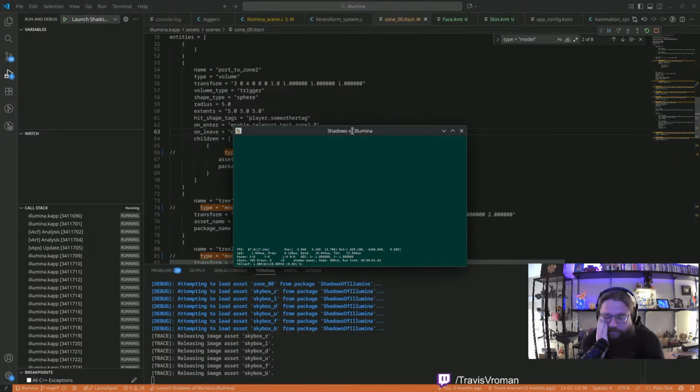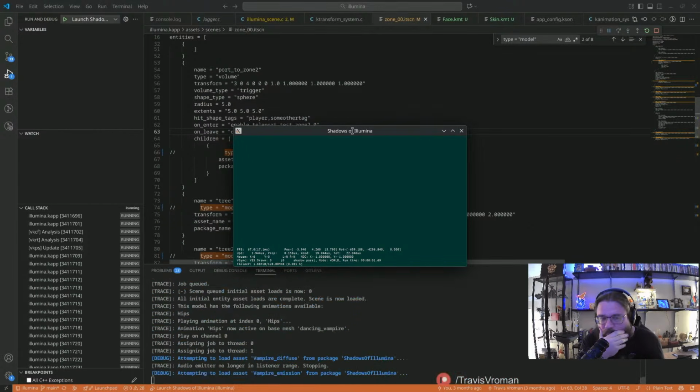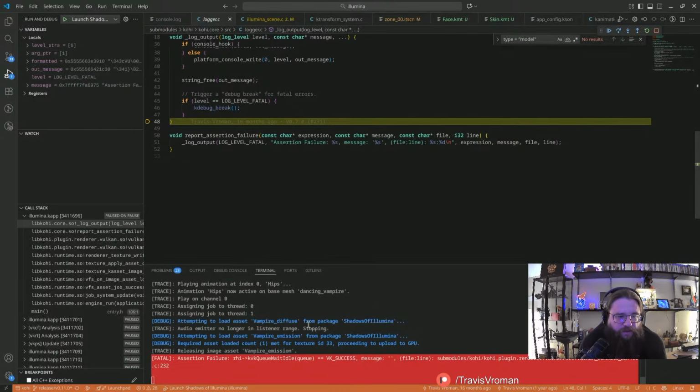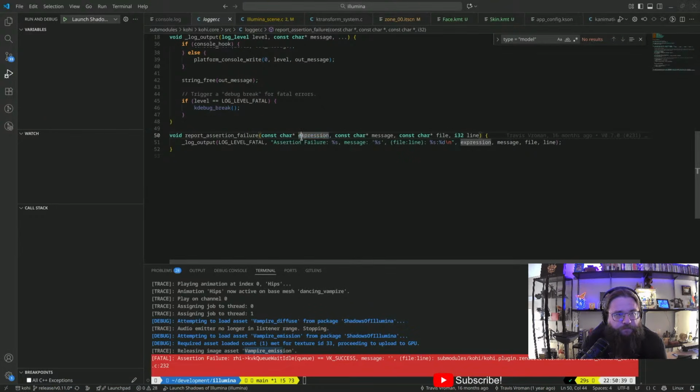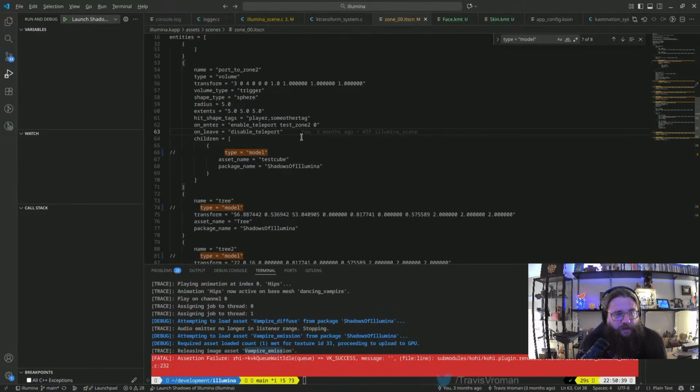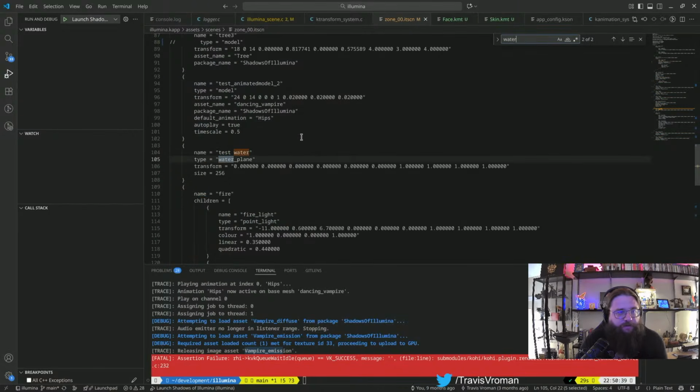I might have to turn the water off too, actually. Yeah. Let's see. Vampire mission. So that doesn't seem to matter what it is. It's just failing on textures. Okay. It's definitely an interesting one. Oops. Let's see. Where's the water? Let's also turn that one off.